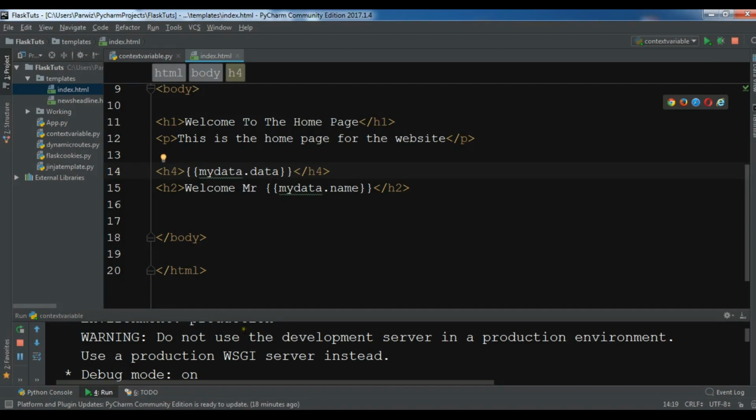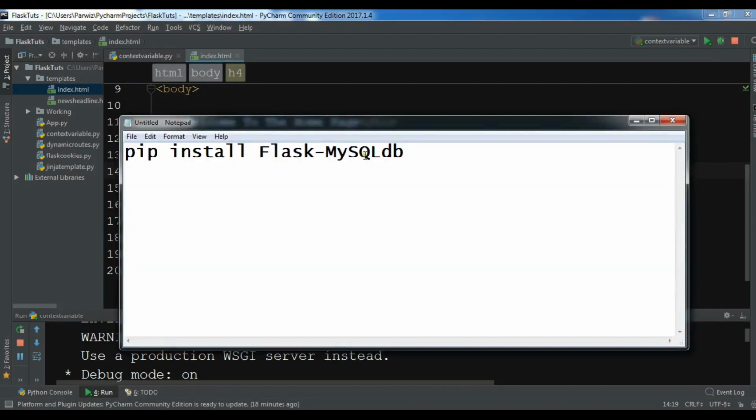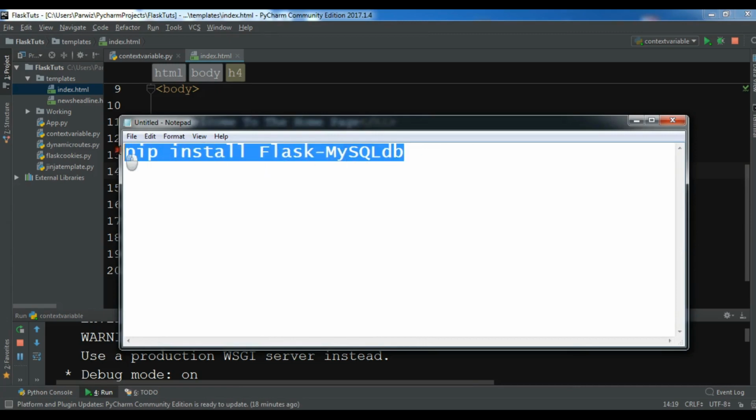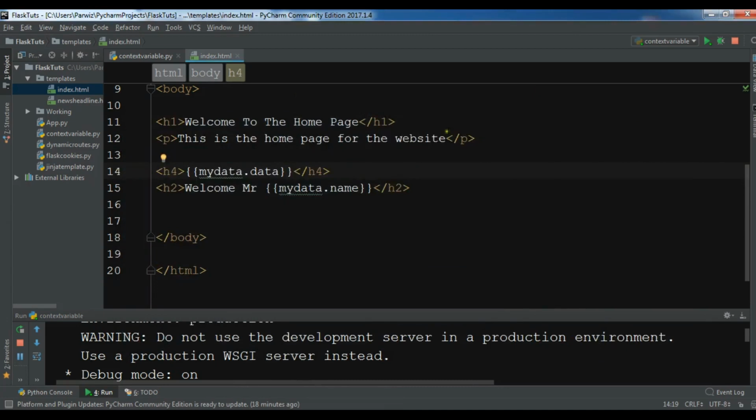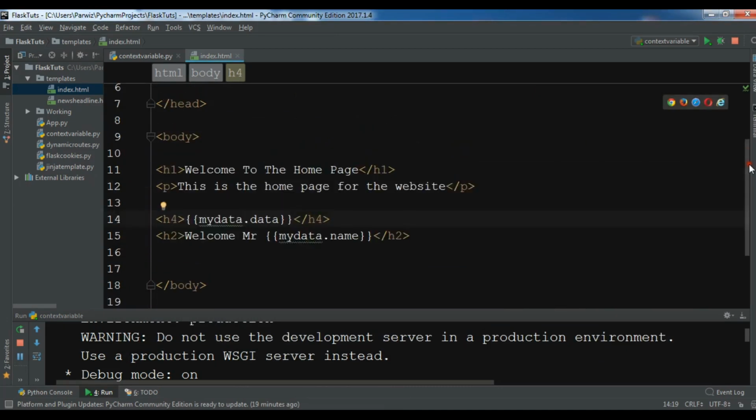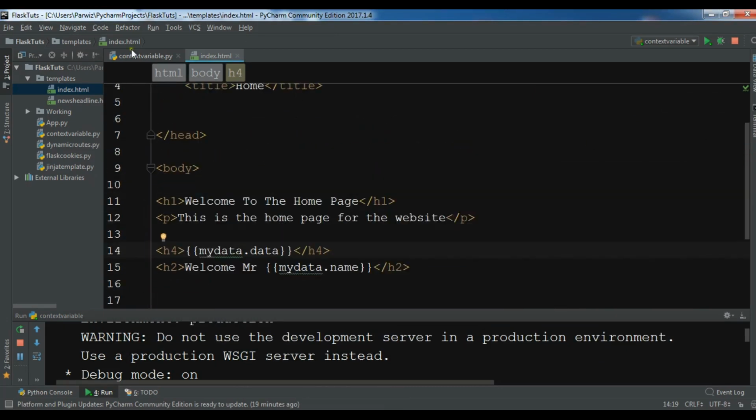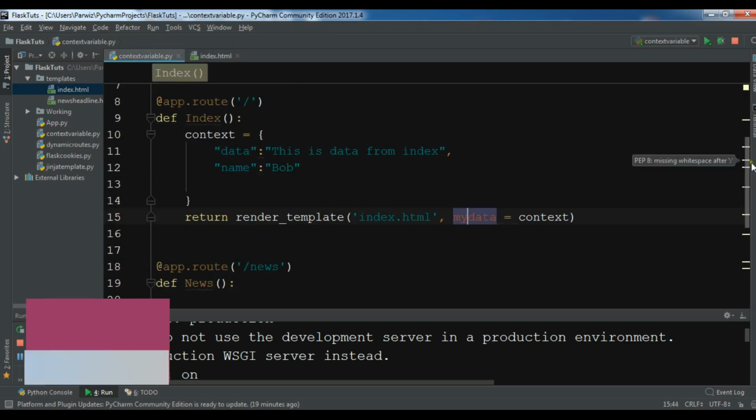Before this, you need to install Flask-MySQLdb. If you're using MySQL, we need to run pip install Flask-MySQLdb. You can install Flask-MySQLdb through pip. Now, I have already installed this and I don't want to install it again.